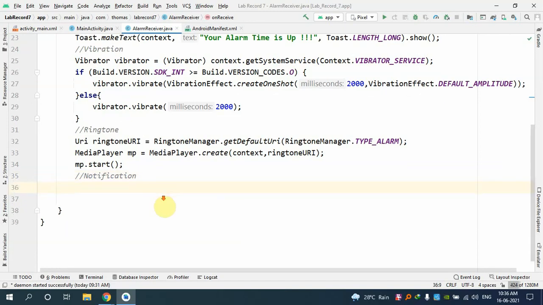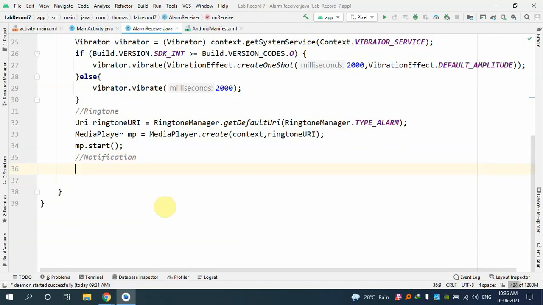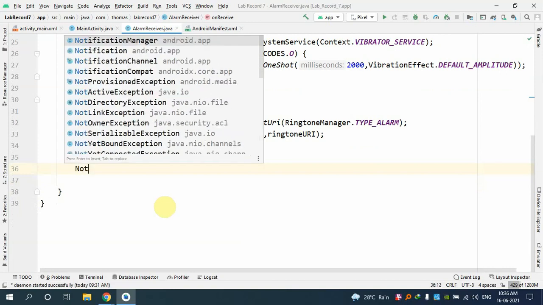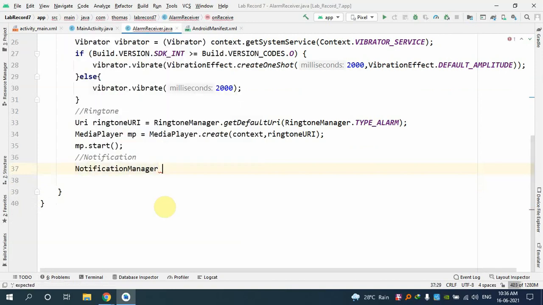Now, as I've discussed already in the previous classes about notification, I am going to create a channel. Why do I need a channel? Because for the new phones which are available in the market, it is compulsory to use a notification channel. So let me first start with the simple thing, notification manager. That's the first thing I need to do anyway.